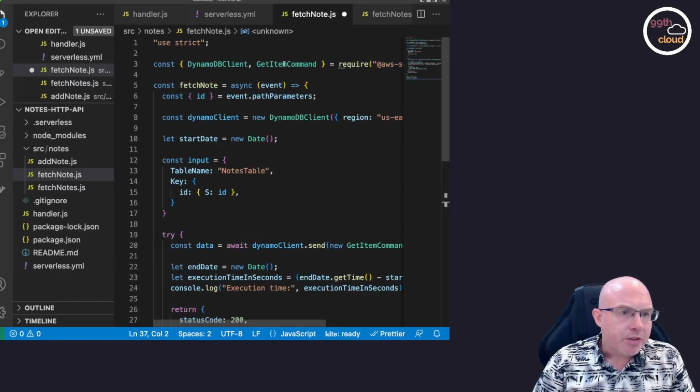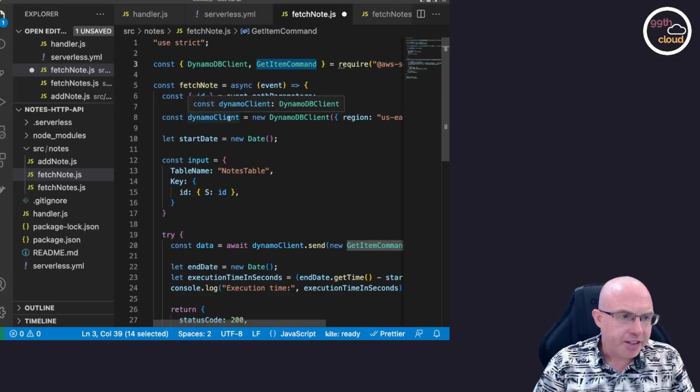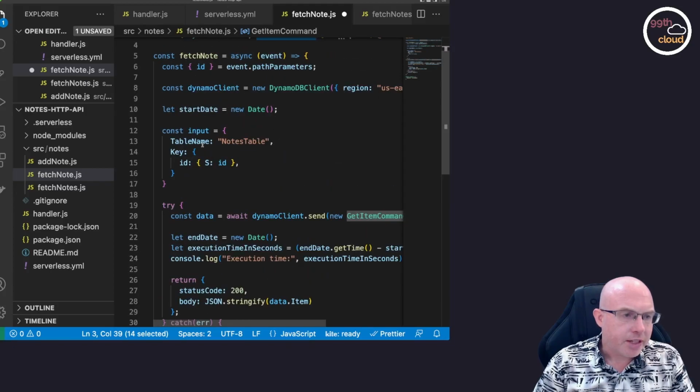So for this, we will use the getItem command. The rest is the same. We define the Dynamo client again. Then here we will specify the table name again, and we will pass the key, which is ID. And up here, we get this ID from the path parameters.